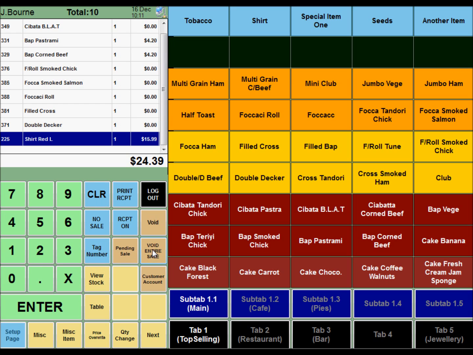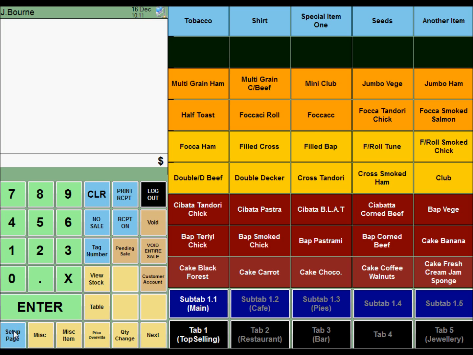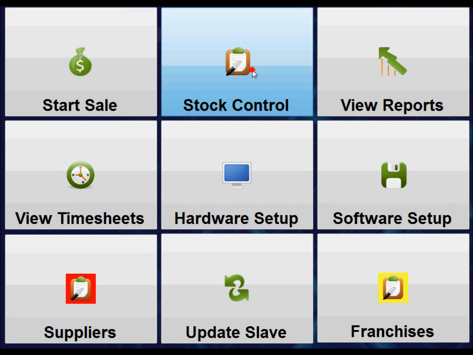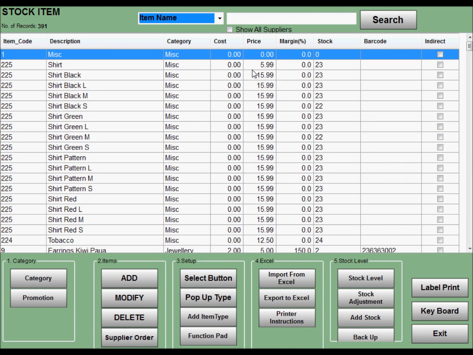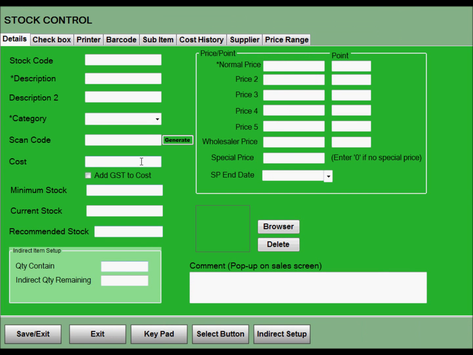So all of this is controlled from stock control. So I'll just go there now. The first thing that we will have to do is create the base item. So I'll just go add an item now, and I'll use coffee for this example.